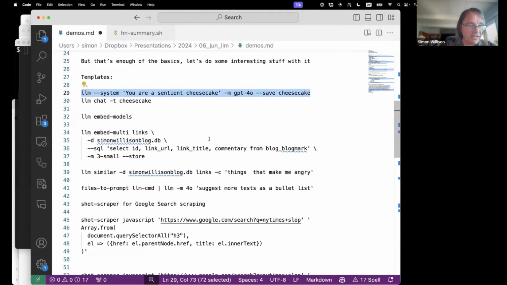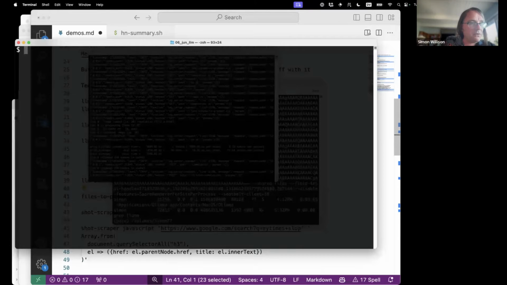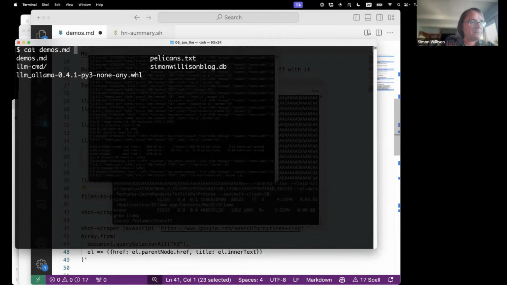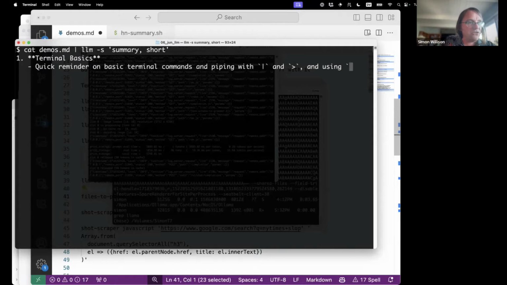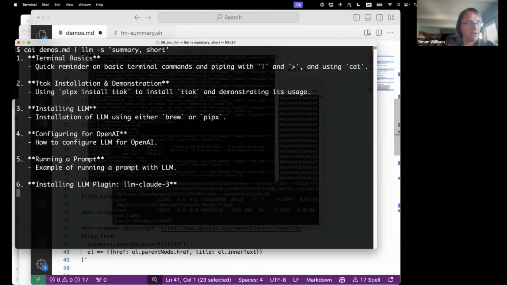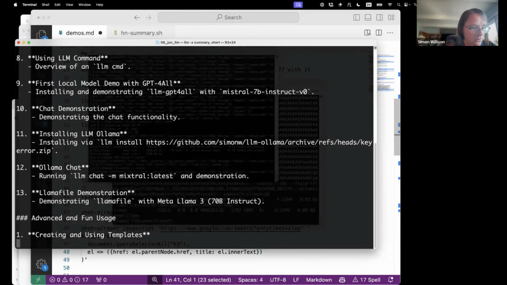Let's do some really fun stuff with piping. One of the most powerful features of LLM is that you can pipe things into it with a system prompt to have it process those things further. You can do that by just catting files to it. So I can say cat demos.md | llm -s 'summary short'. And this will give me a short summary of that document that I just piped into it, which works really well. That's really nice.